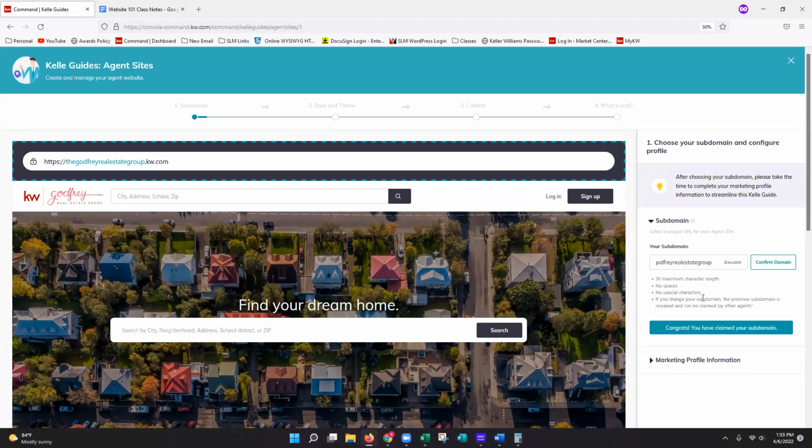And your subdomain is going to be your actual website URL. So if your name is John Smith, you could do John Smith here, and then it will end in .kw.com. And every website that you guys are setting up, every agent's website through command, they're all going to end in .kw.com. And then you just want to make sure that your subdomain follows these specifics as well. It can't be over 30 characters. It can't have spaces, just like any URL, no special characters.